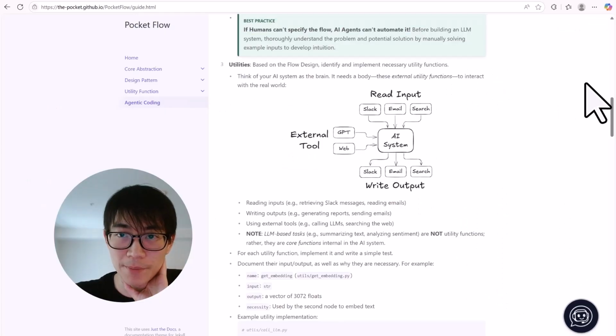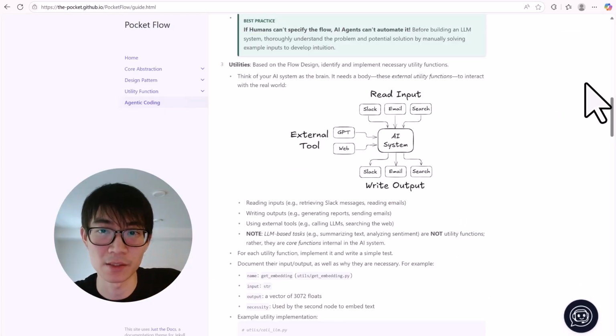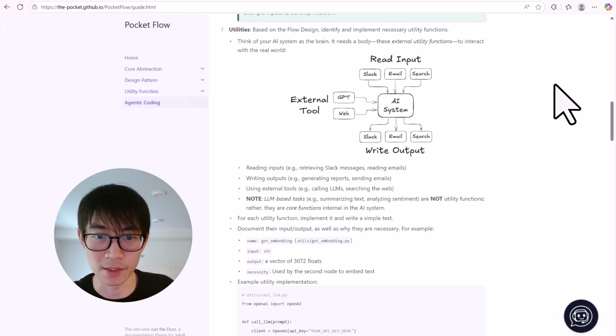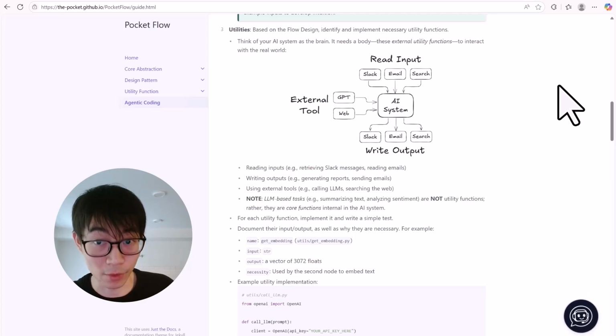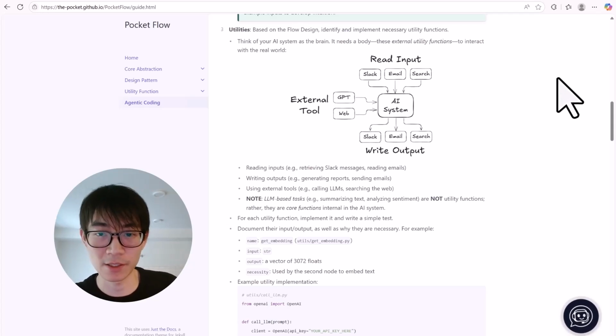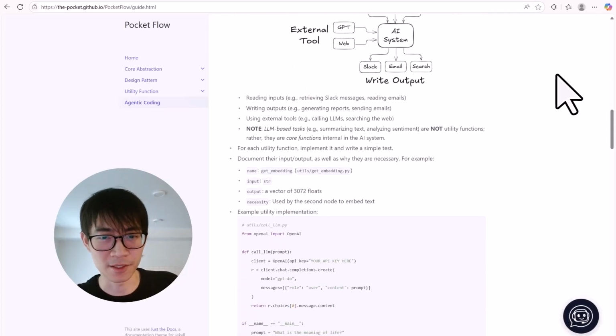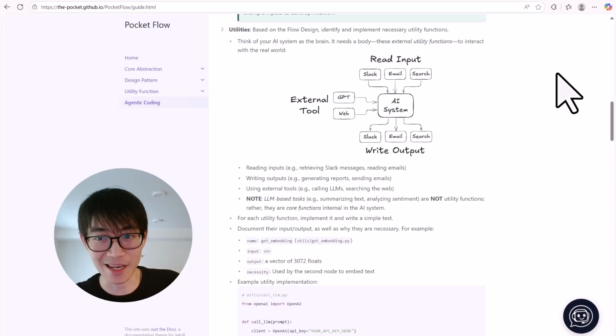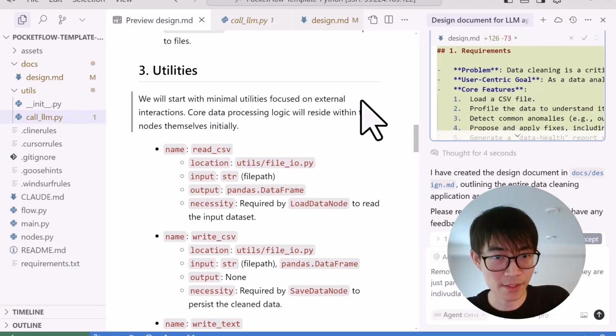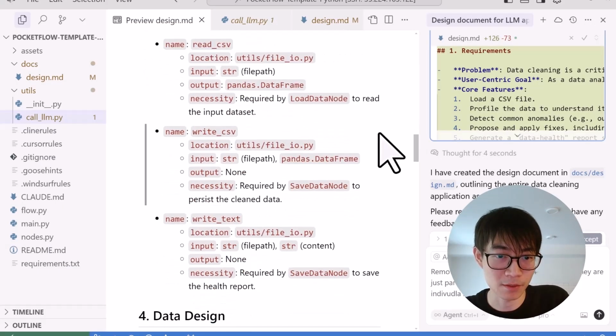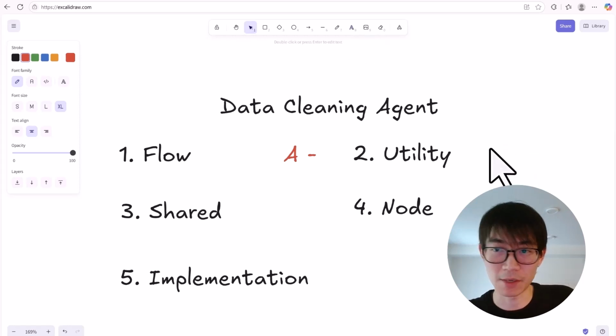design. Now, when we talk about utility functions, we're usually thinking about utility functions that interact with the real world, especially those that need to call a remote API, like reading from email, calling ChatGPT, or writing the results back to a Slack channel. But reading or writing from the local file system is ambiguously not that big a deal. And also, why is calling a large language model not part of the utility functions? So for utility functions, I will give it just a B- because it's pretty bad.